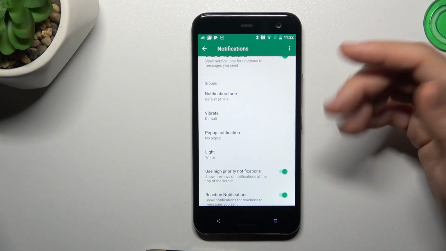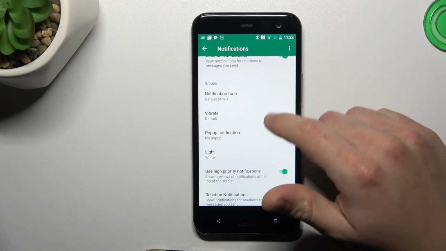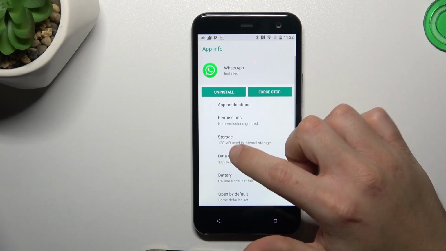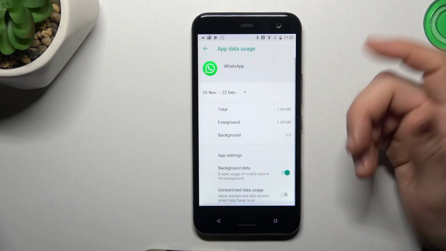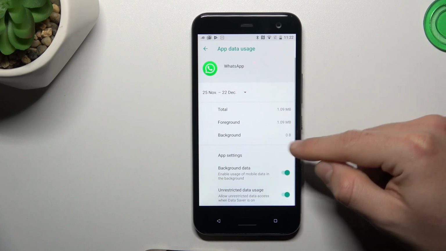You have to activate this feature. Then go to the next step, and it's data usage. So now just check that you have activated the background data and unrestricted data usage.